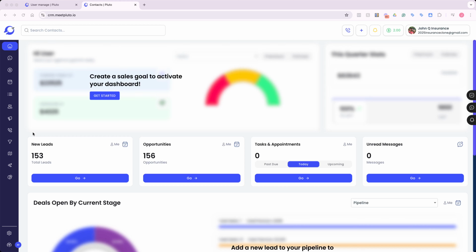In this video, we're going to walk through the differences between global items and my items inside of Pluto. Pluto is designed to be used by individual agents and also agencies with multiple team members all working together. Now, to make Pluto team friendly and also easy to set up, we created what we call global items.